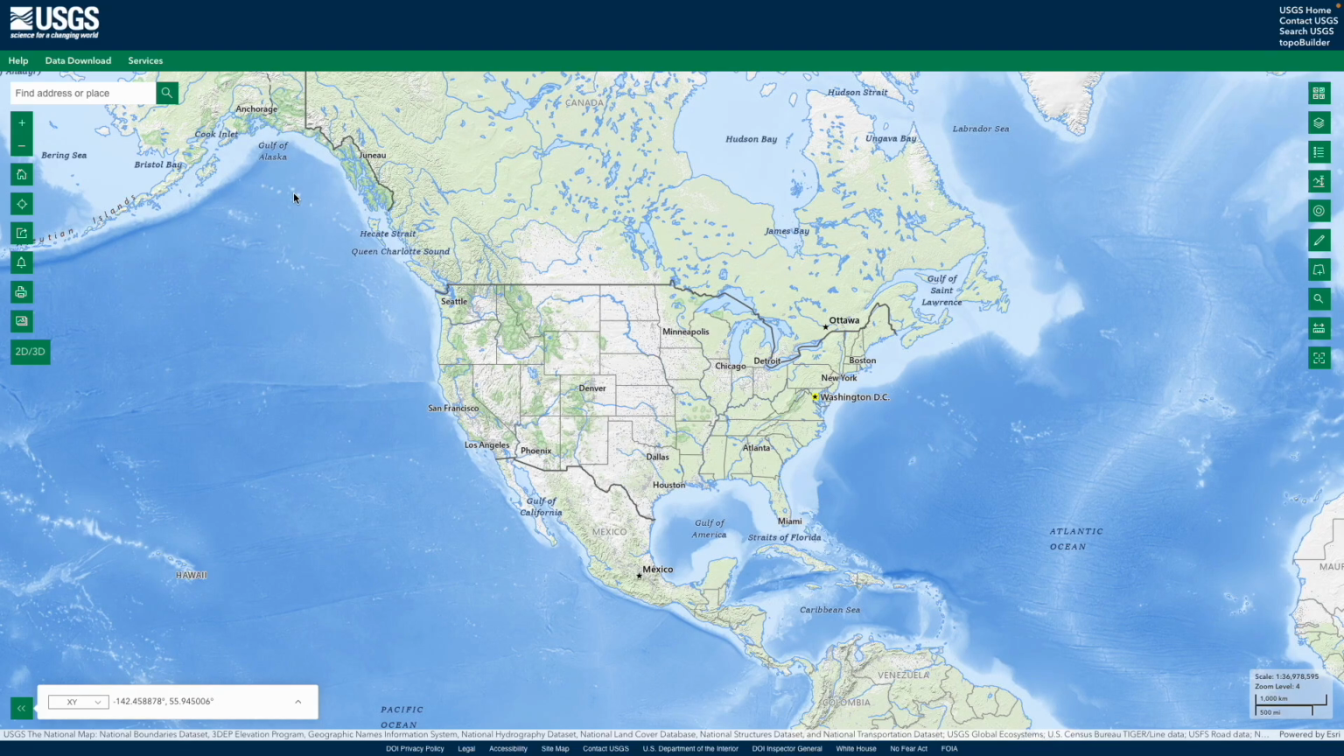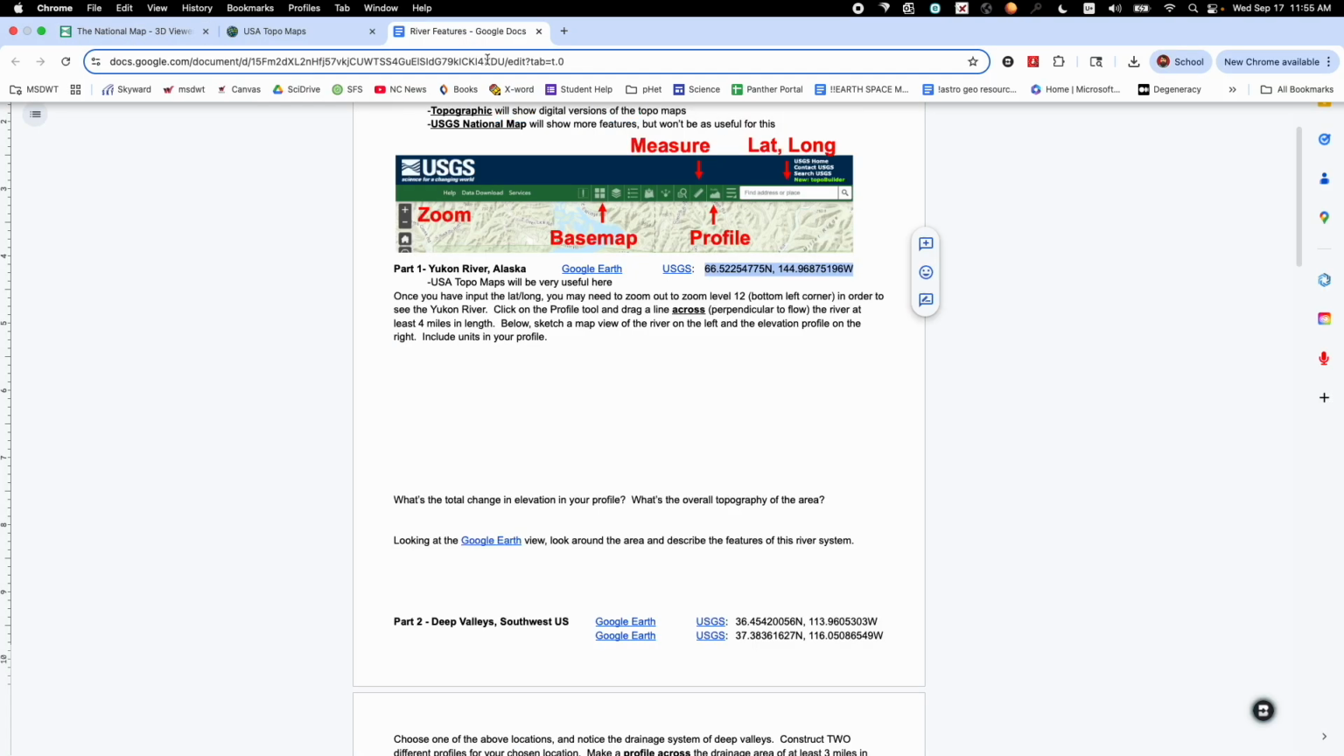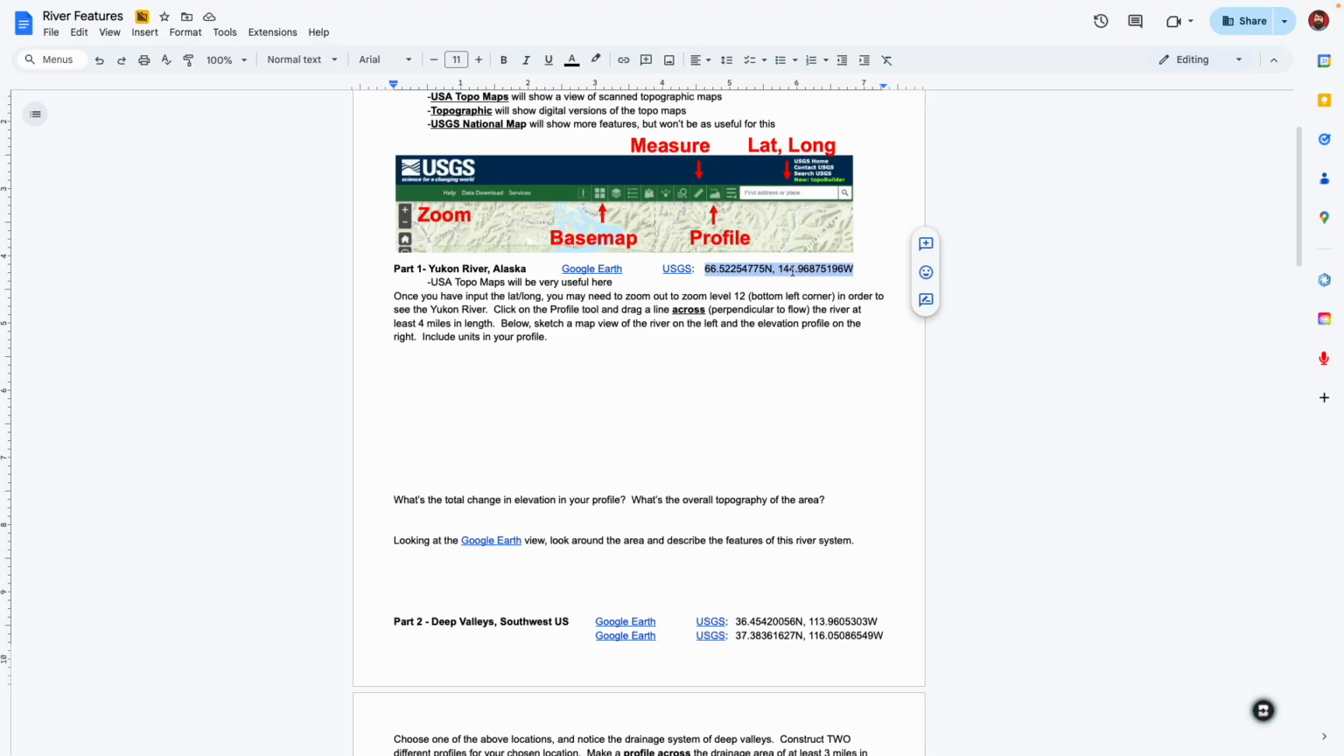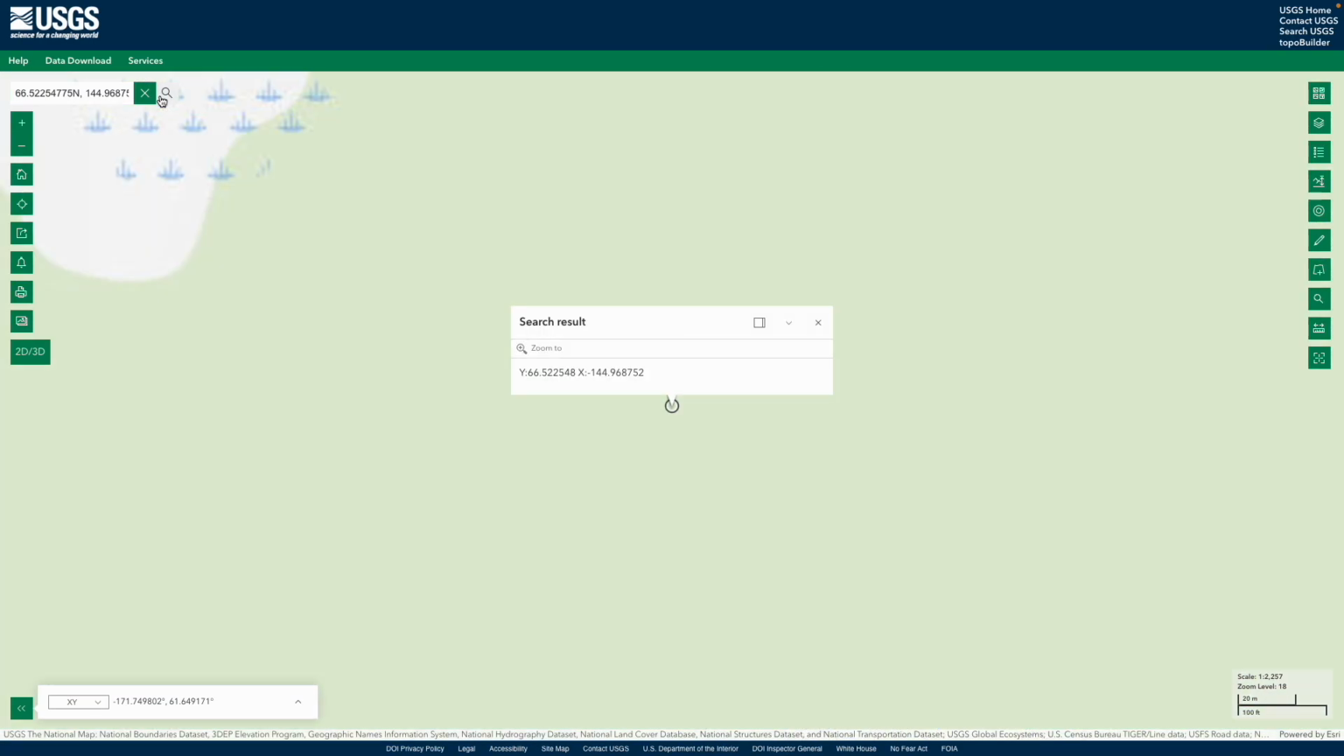Hi guys, here is USGS National Map Viewer, which is a very cool tool to help us explore geology around the world, specifically the United States. You can see down here, I can see the latitude and longitude where my cursor is at. I can also make that go away if I want, and I can copy and paste a latitude and longitude and go exploring. It'll take me there.